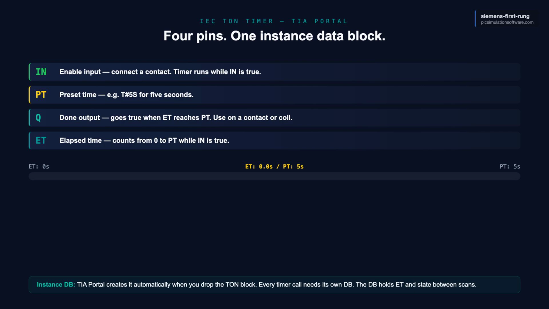The block has 4 pins. IN is the enable input. Connect a contact here. PT is the preset time. Set it as time, T#, then the duration. For example, T#5s for 5 seconds. Q is the timer done output. Connect a contact here or use it to drive a coil.